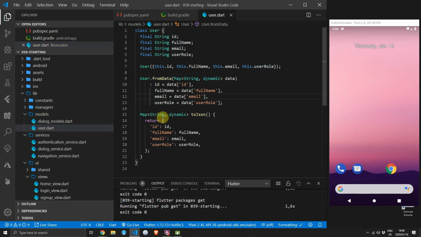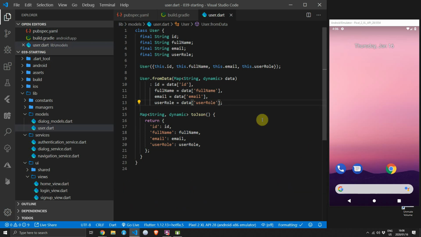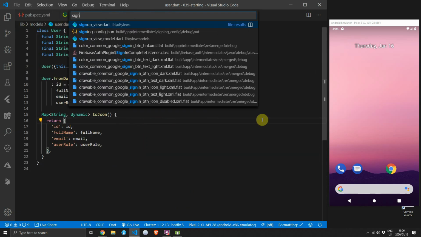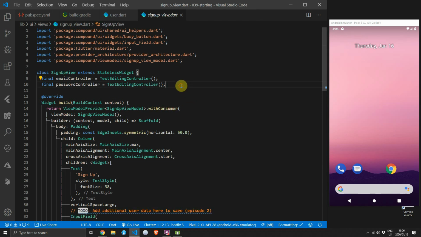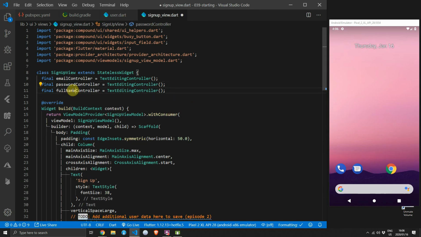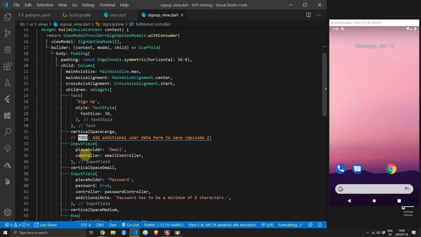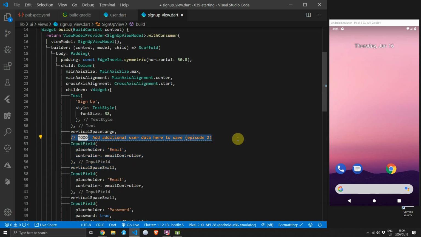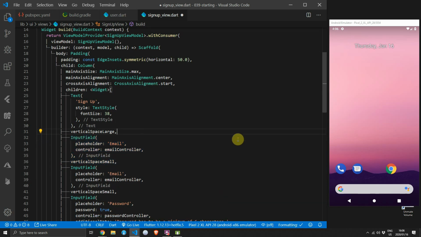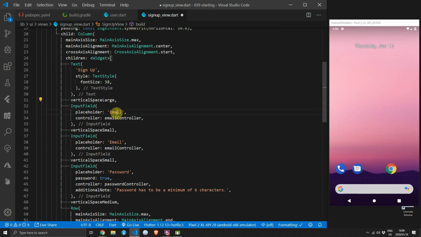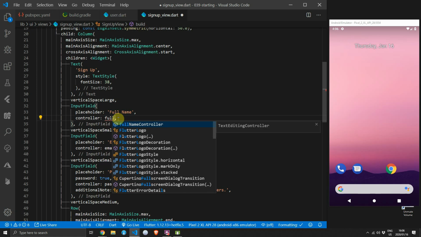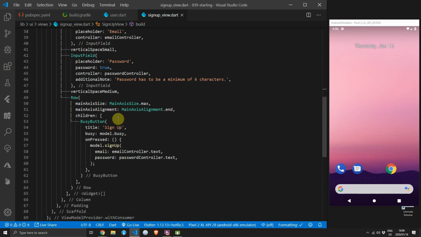Now that that's complete, we want to add the fields to the sign-up view that will give us the new values that we've added. So head over to the sign-up view and we'll add a new text editing controller to the top named fullNameController. Then we can duplicate the input field for email and the vertical small space by highlighting it and pressing Alt Shift and the up arrow key. For the Mac users, that would be the Option, Shift and the up arrow key. We'll change the placeholder of the input field to full name and the controller to the fullNameController.